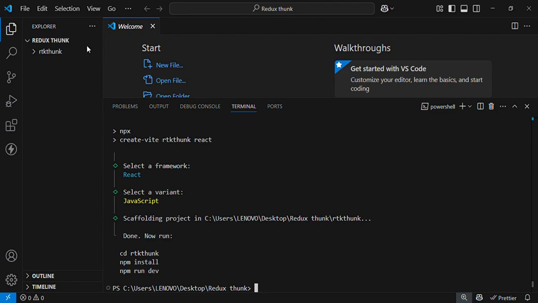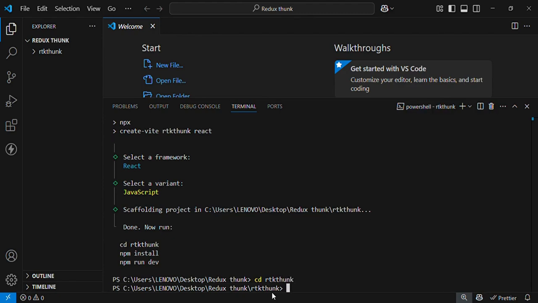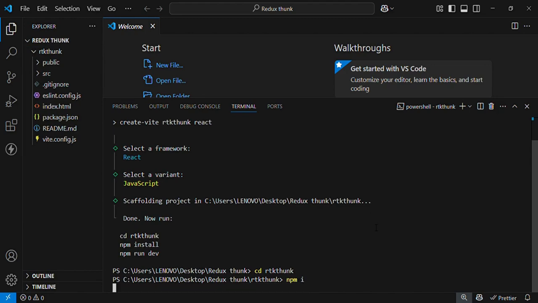Now I have made a project using Vite, and I will go into that project using cd rtk thunk. After that, I will do npm i. Here we don't have the node_modules folder, so that's why I need to do npm i or npm install. I will do npm install, and we need to wait a few minutes for that. After that, we will install React Redux and Redux Toolkit.